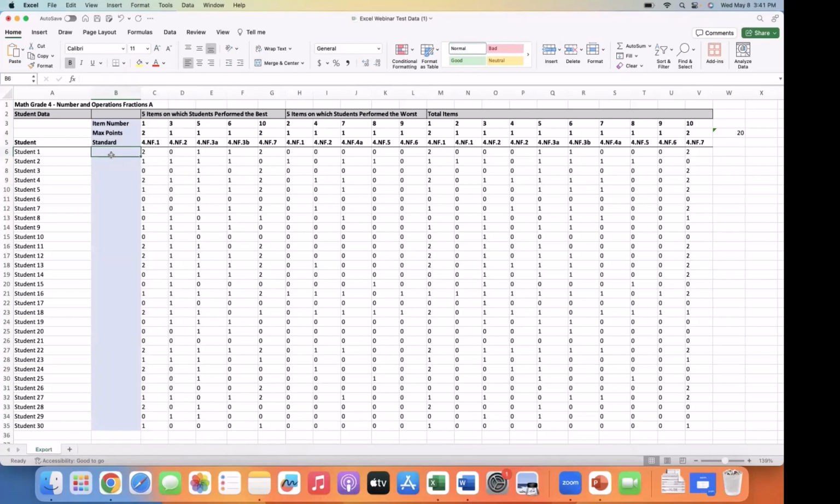One thing that the New Hampshire SAS modular assessments also do is they give you the items that the student scored the best on, the five items they scored the best on, and the five items they performed the worst on. As long as there's 10 points total or 10 questions total, it will give you these extra columns. I want to just work with the total items 1 through 10. I'm going to do some things with my formulas that are going to help me understand where students are doing well and where they aren't.